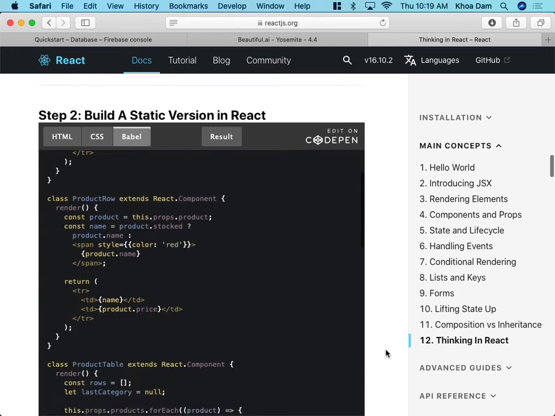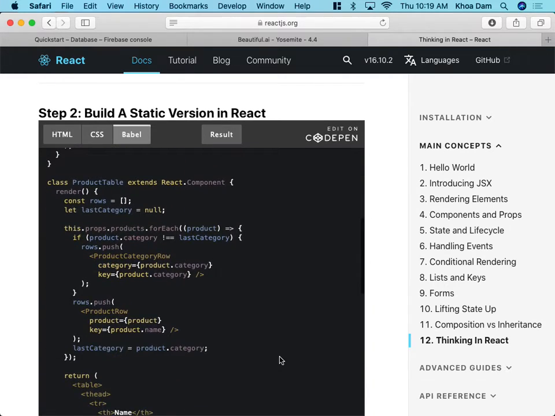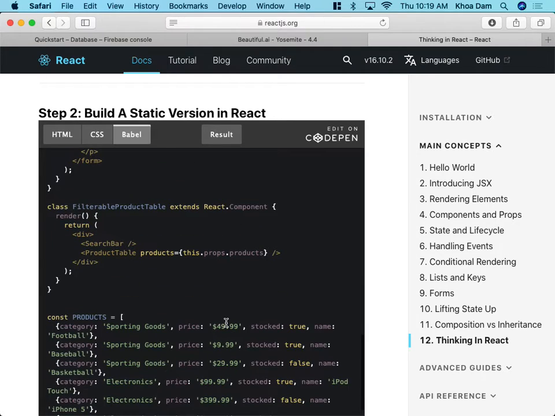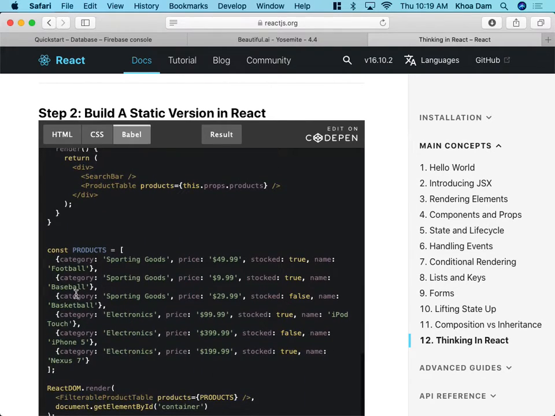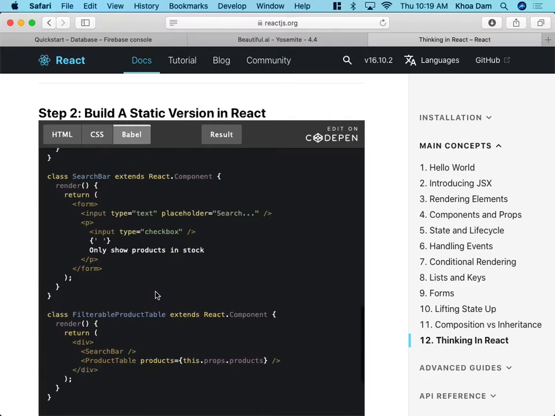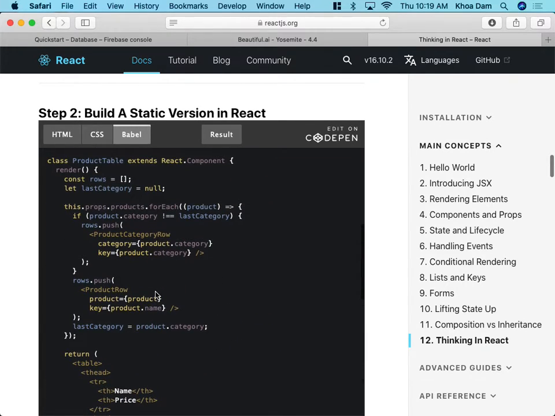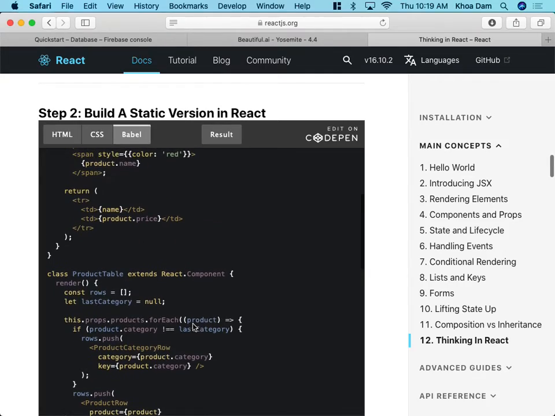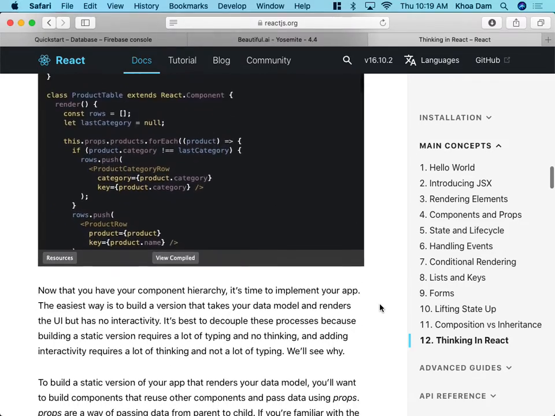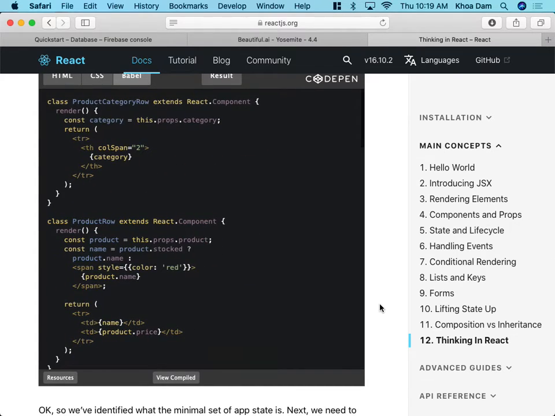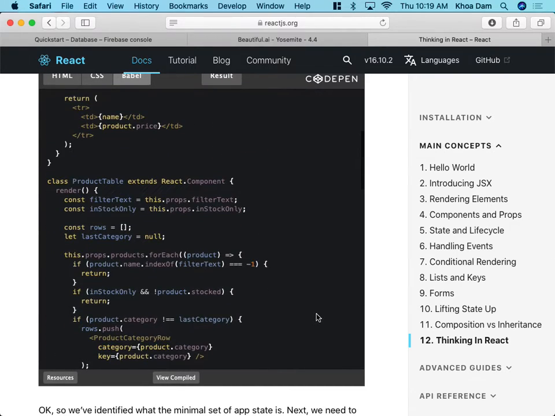And here's how the code works. Oh, they're hard coding it. Yeah, it says build static version. Okay, that's it. And then I imagine next they'll build their interactive version.